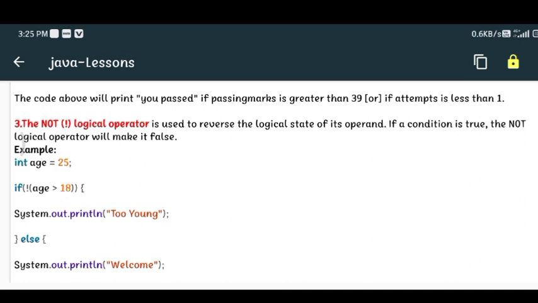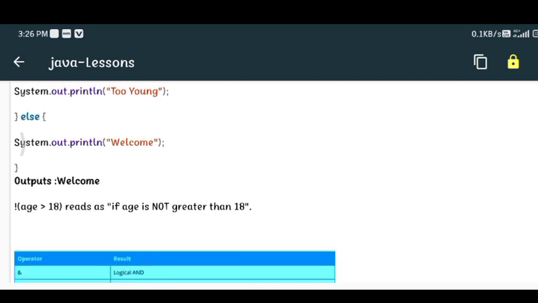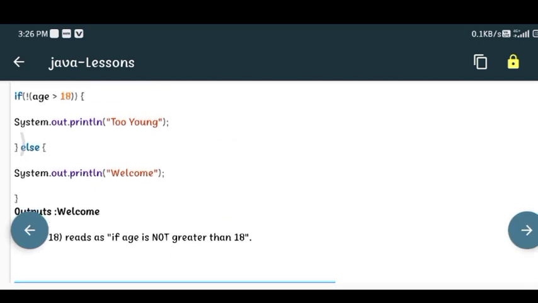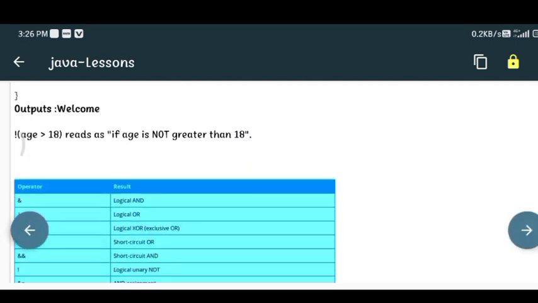Okay, int age is 25, age is less than 18. System.out will print young, else welcome. So what will it show? It will show welcome. Okay, these are the main types of logical operators.